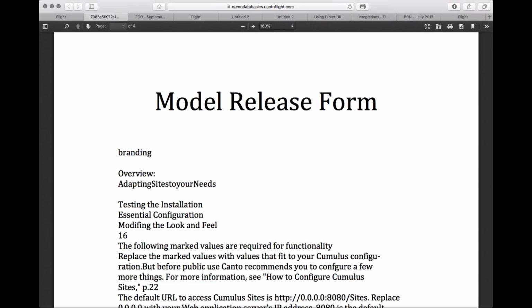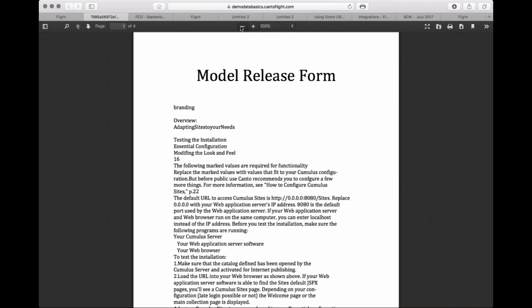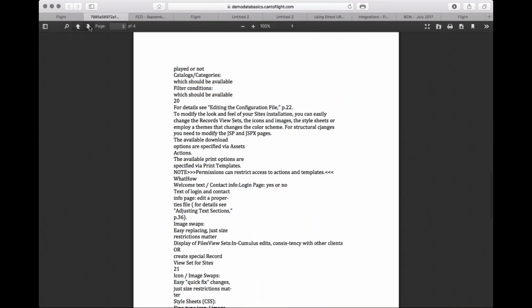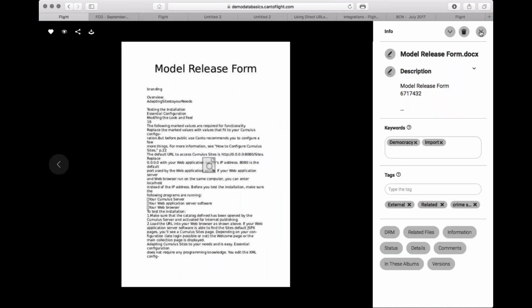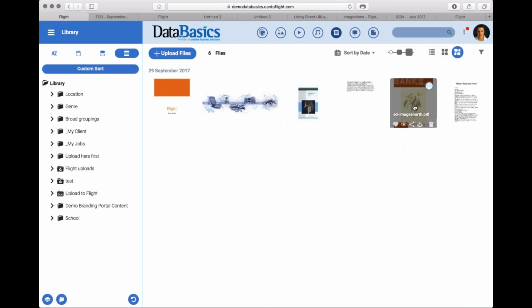So I now can do things like zoom out here. I can zoom in. I can move between different pages of this document. I can do searches. I can print it. I can go to full screen. Whole range of different things that I can do with the page viewer. This works for both doc files, and also it works for PDF.